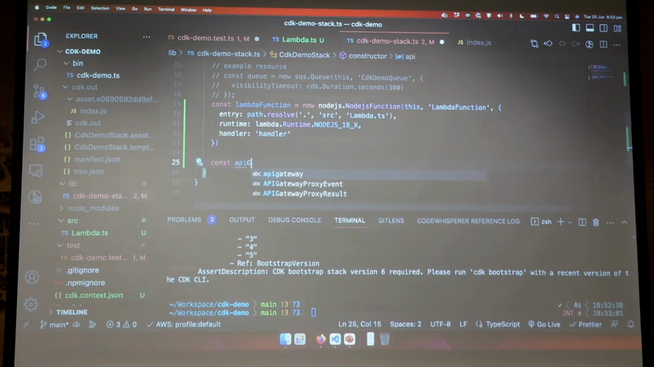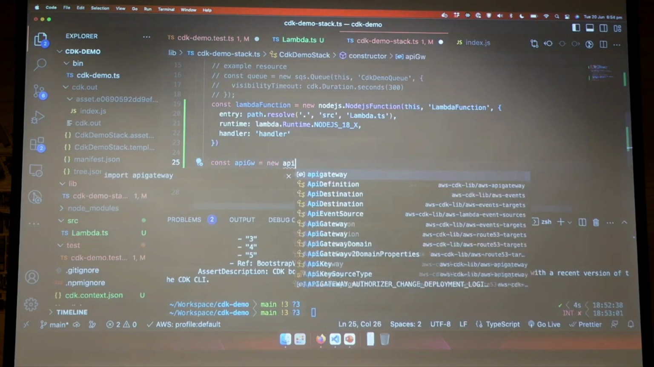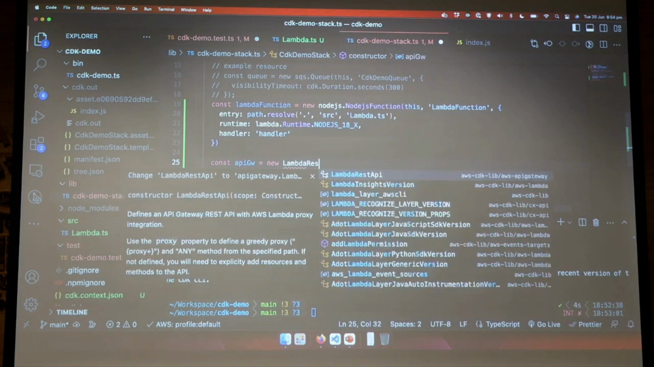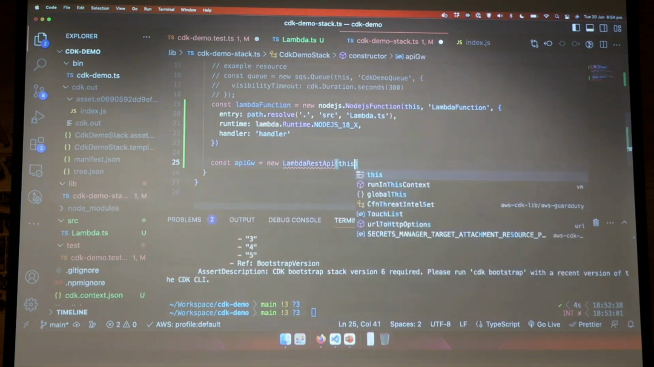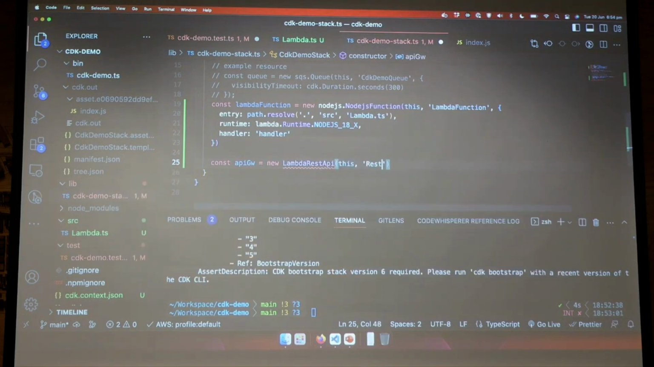So we say we want our API gateway, and we want a new Lambda REST API, and it's our REST API, and then our params, and we just want our handler for that to be our Lambda function.